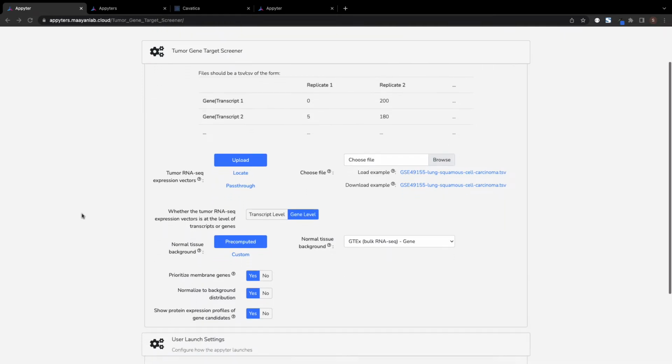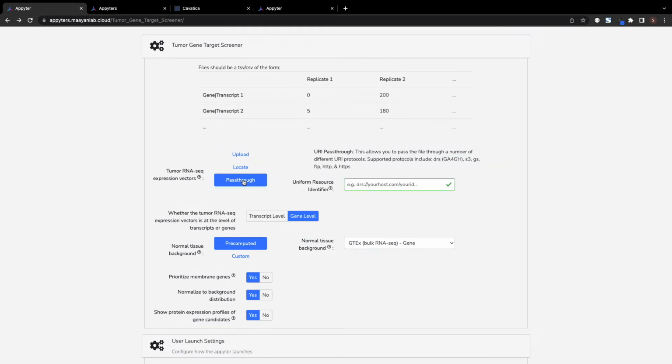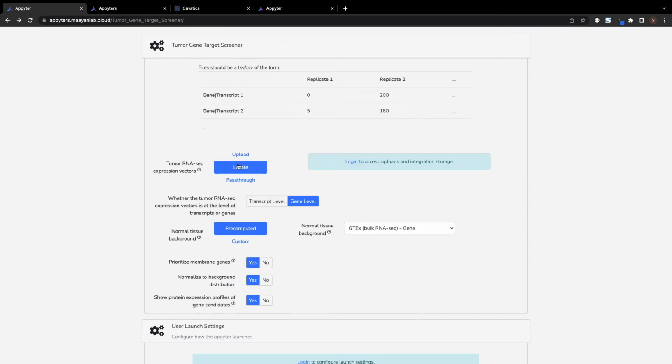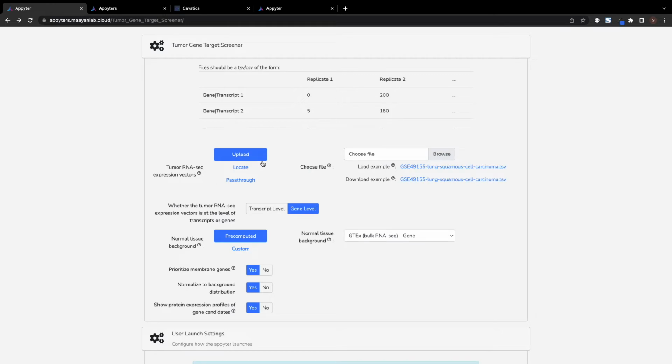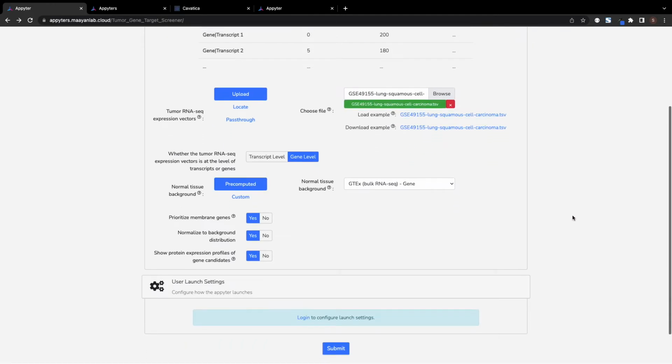Tumor sample data can be uploaded from the user's local computer or via URI pass-through using one of the supported protocols. If the user has an Appyter account, files which were previously uploaded to Appyters or files from any integrations, such as CAVATICA, can also be used. By default, the Appyter will run using public Appyter resources.